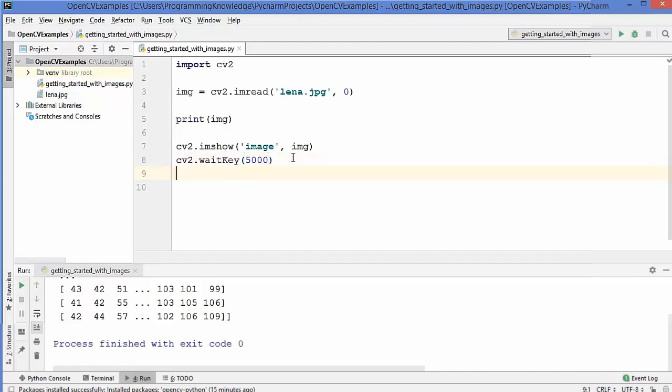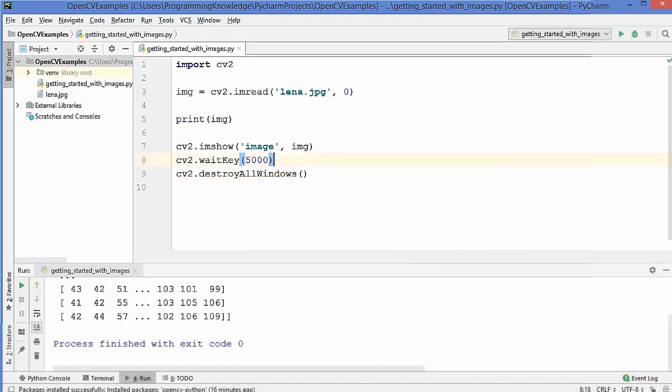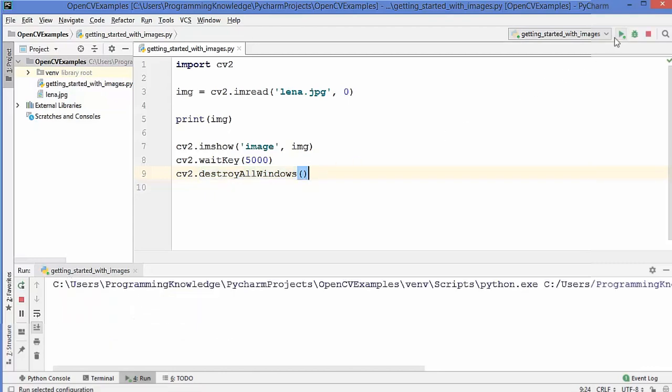And at last, after we have finished seeing our image, we will destroy the window which we have created. You can just give the method cv2.destroyAllWindows. DestroyAllWindows simply destroys all the windows which we have created. There is one more method, destroyWindow, which you can use to destroy a particular window, which we will see a little bit later. But for now we will just use destroyAllWindows. Now let's run our code and see what happens.